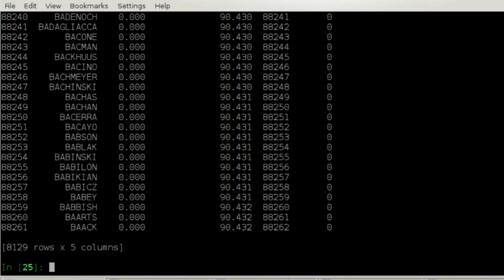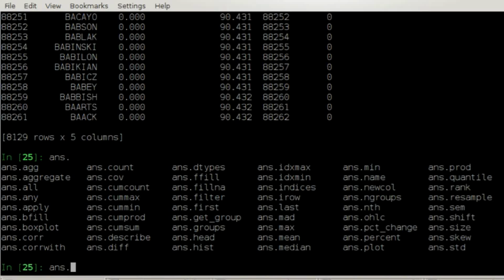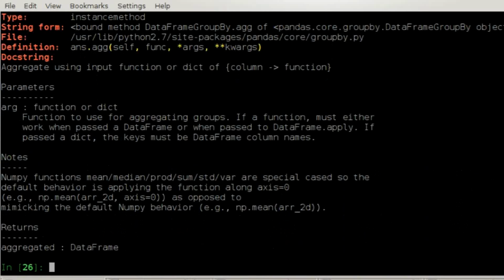But the group by statement has that capability built in. So let's use that. And in particular, that capability is in these functions, agg and aggregate. So let's just take a look at agg. For this function, you pass in the way that you want to aggregate. So this is a function to use for aggregating groups. If a function, it must either work when passed a data frame or when passed a data frame apply. If passed a dictionary, the keys must be data frame column names.